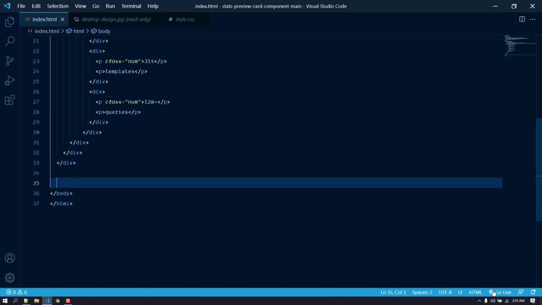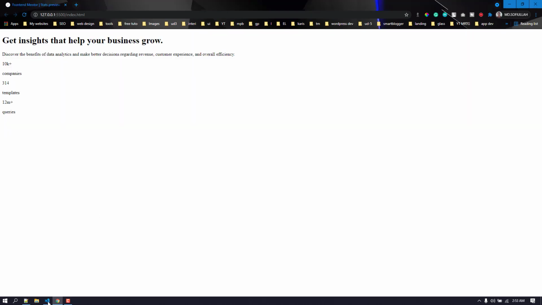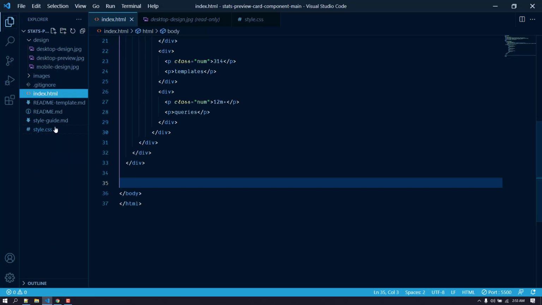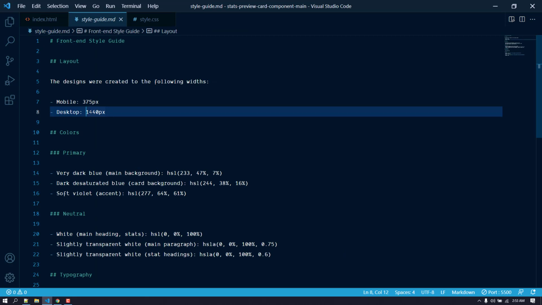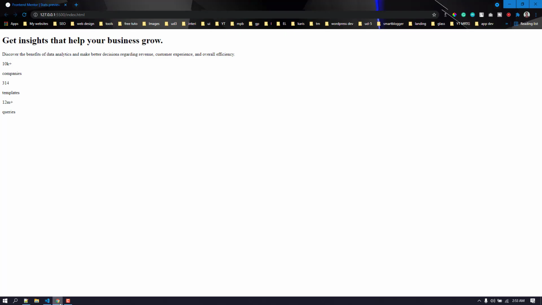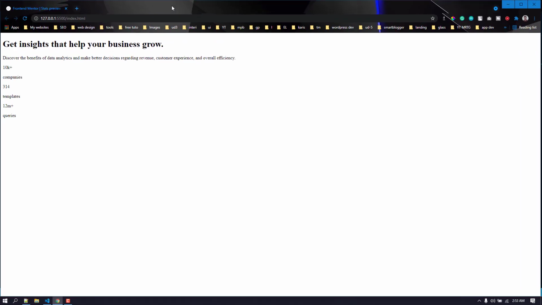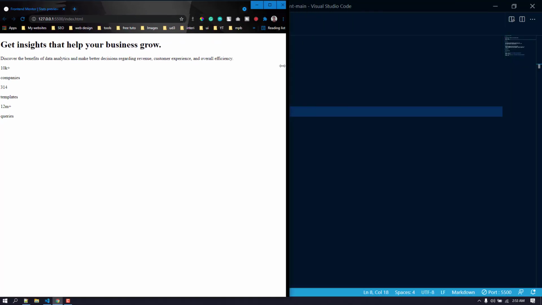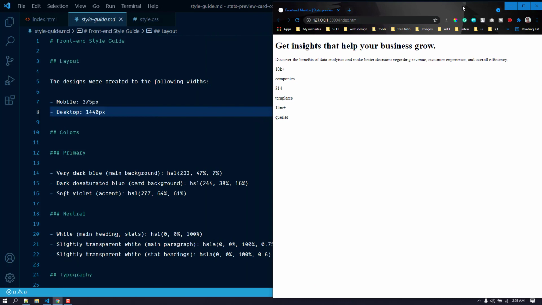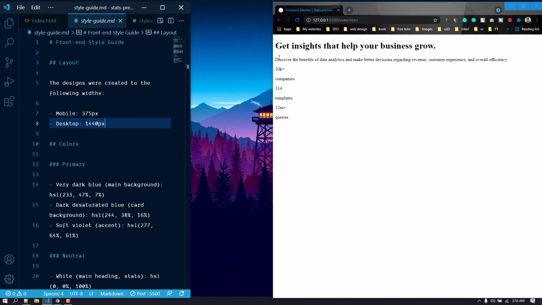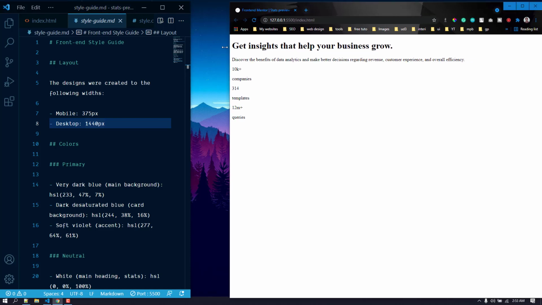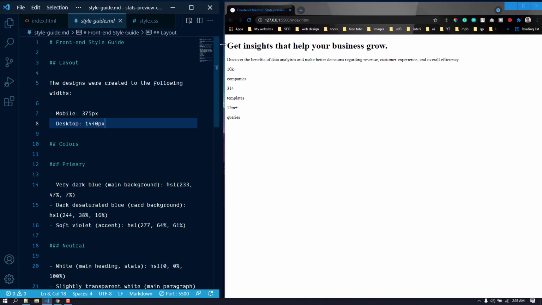Let's open this up with the Live Server extension. So here we go. Let's open the style-guide.md, and as it says, the desktop design is created with 1440 pixels width, but I think I will make it like that and make it smaller. Okay, this will do.